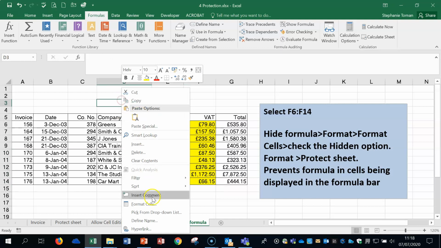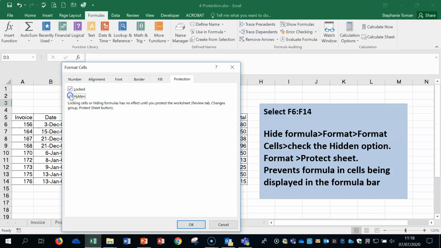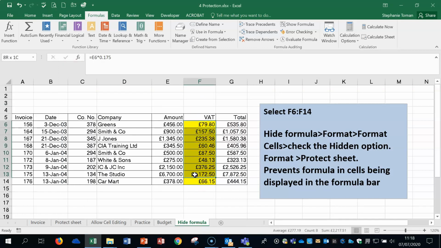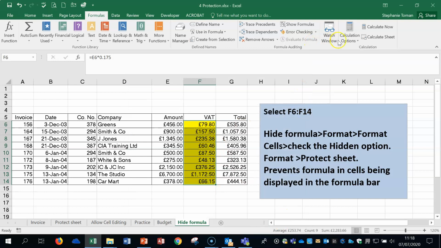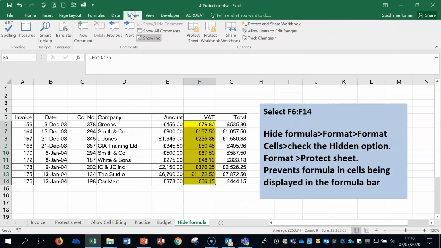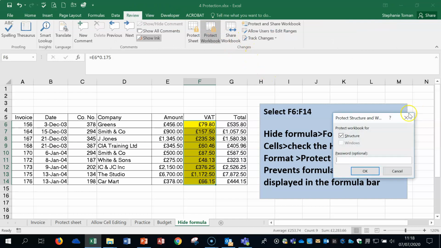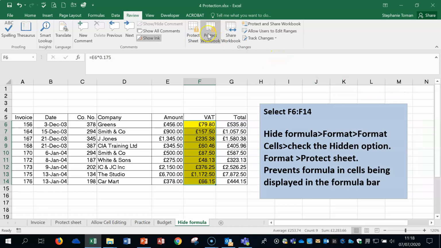and where we went before, right click, format cells, there's a little hidden box. And below it, if you read, it says locking cells or hiding formula has no effect until you protect the worksheet. And it gives you the protect worksheets on the review tab, but it's also on the home tab, as we found out. So you're highlighting, right clicking, making sure that that's hidden while we're highlighting it. And then what you do is you go back to your home tab or your review, it doesn't really matter, and you protect the worksheet, not the workbook. And without putting the passwords in, you can see now that you can't see the formula, but it is protected.